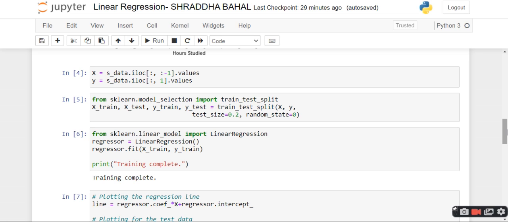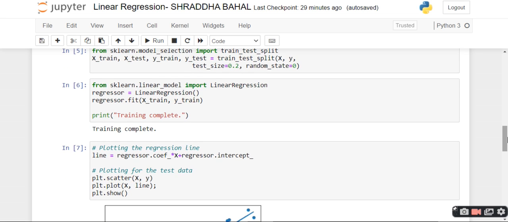Now we know that y equals mx plus c. Similarly, we are obtaining the line here also, by .coef_ for the slope and .intercept_ for c, that is the intercept. Here we are plotting a scatter and line plot to visualize the relationship between the labels and attributes.